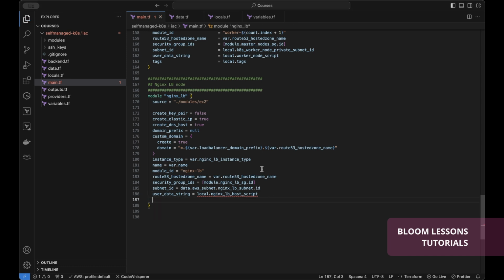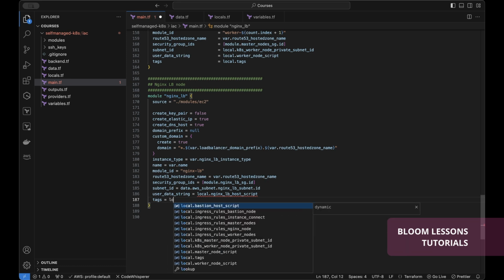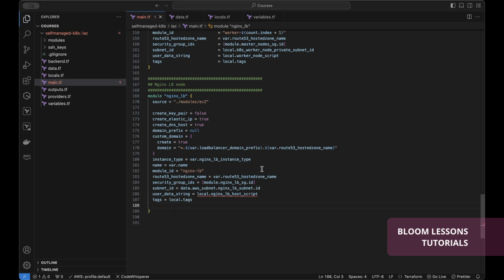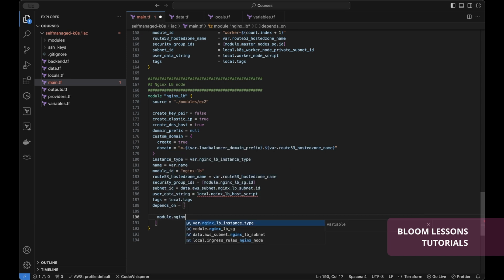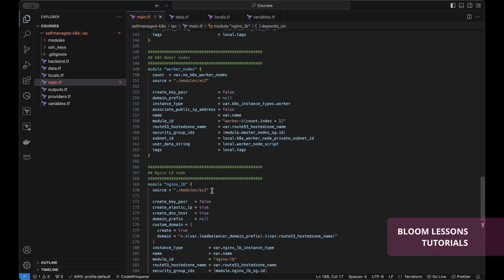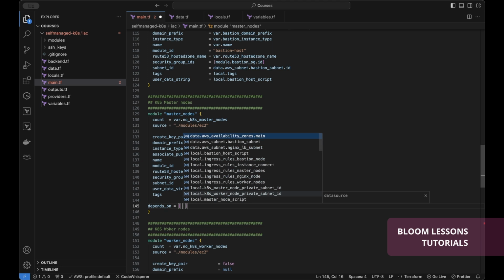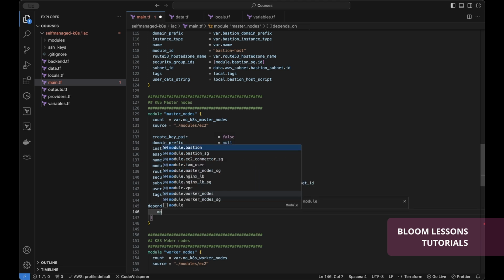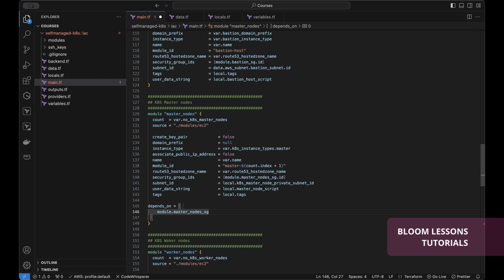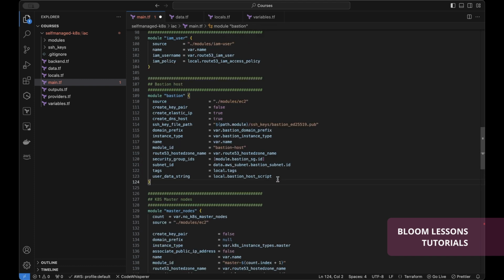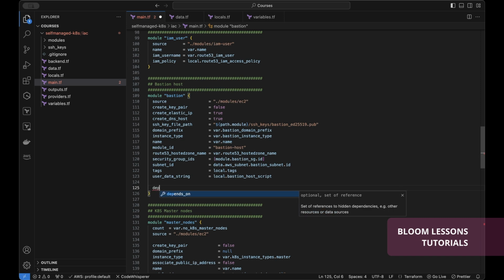The next variable will be supplying tags, which will use the local variable for tags. And then lastly, we'll put the dependency. This module will depend on the security group module. So it will be module.nginx_lb_sg. The same up here will have depends on. Then here we can just add module worker nodes security group. For master nodes, the same. You need to put the dependency to the security group. So we'll just add module.masternodes_sg. Then the dependency for the Bastion Host will be the Bastion Host security group.